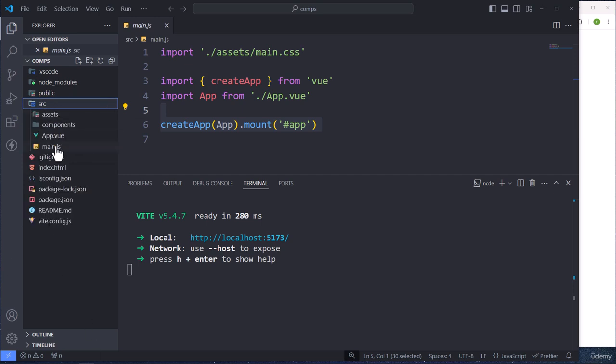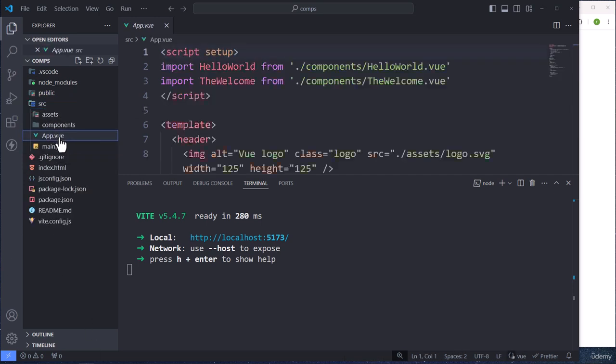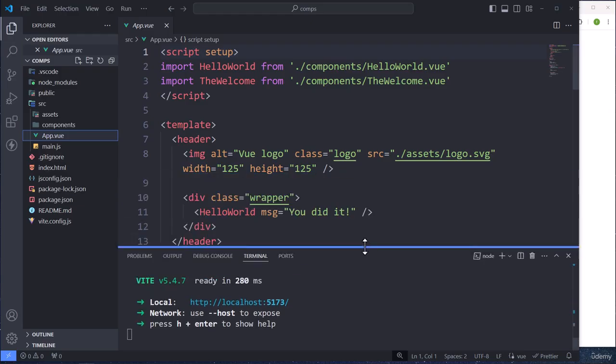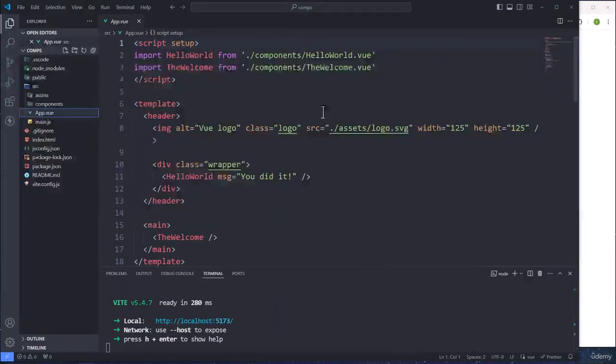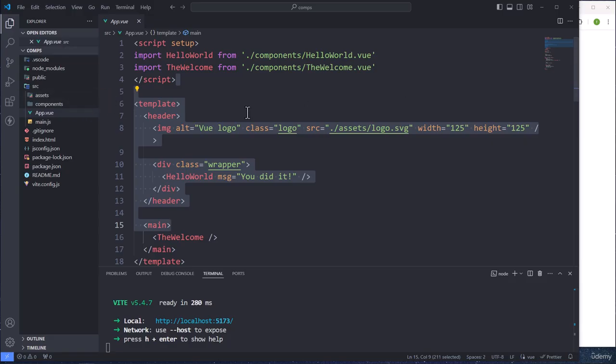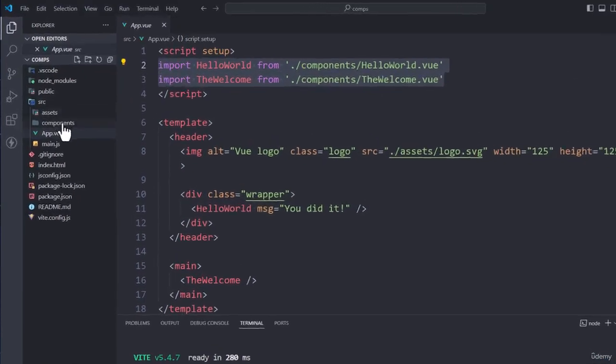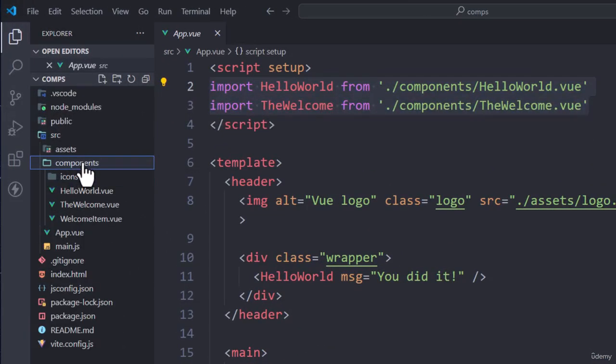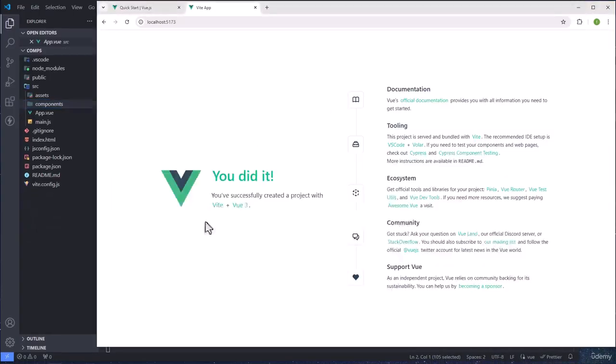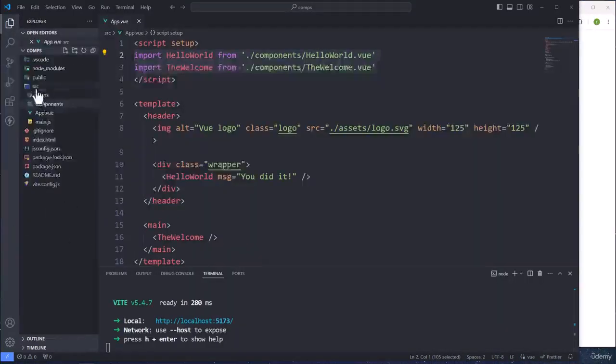Since the main.js starts the application, the app.vue is like the main screen. I'm going to make it a little bit less big. So right here, this is the start of the application. And inside, it's calling different components within the components directory. And this is what we can see right here on the screen. This is the application.